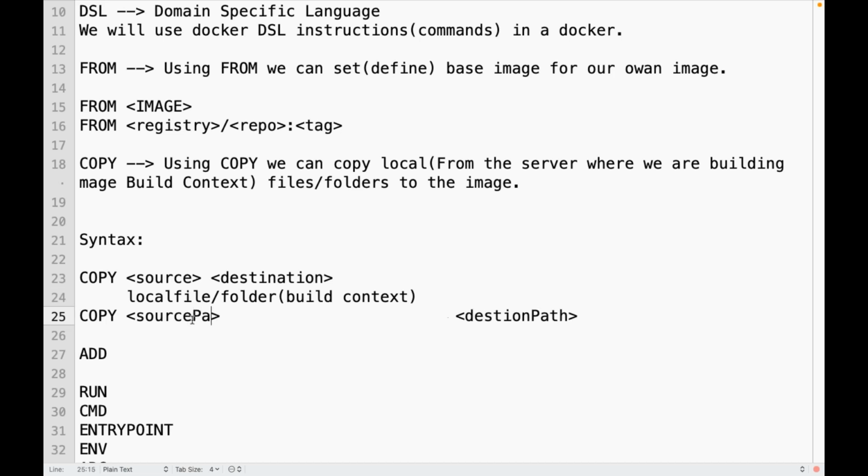This is the source path. This is the destination path. The destination path is basically the path inside your image, the path in the image where you want to copy.